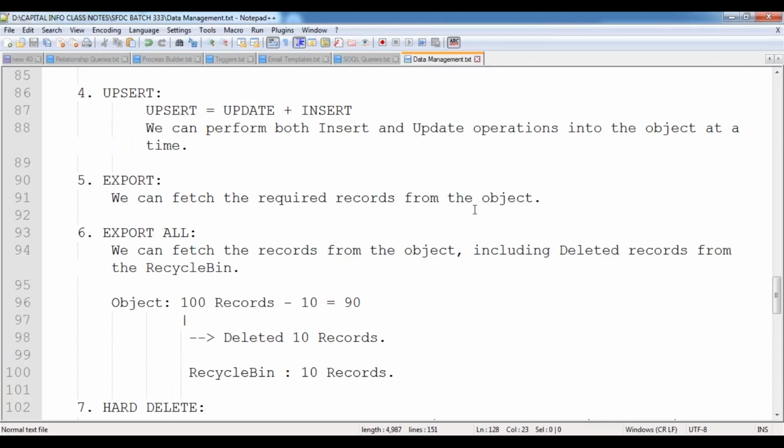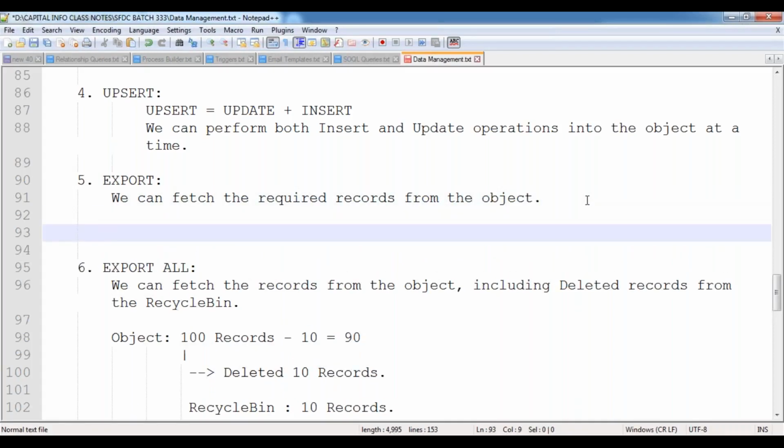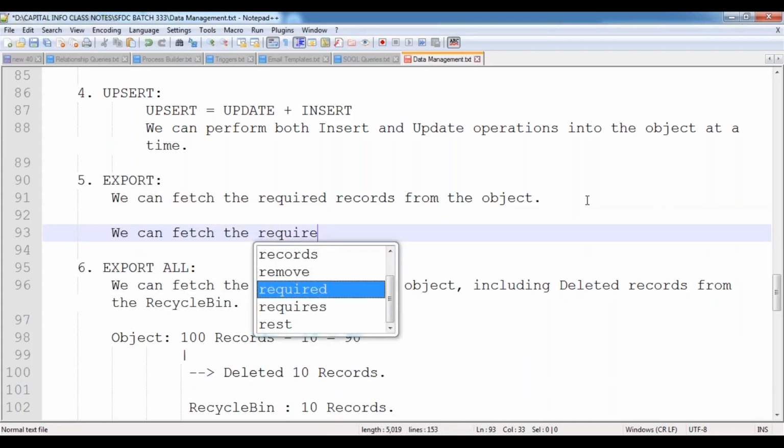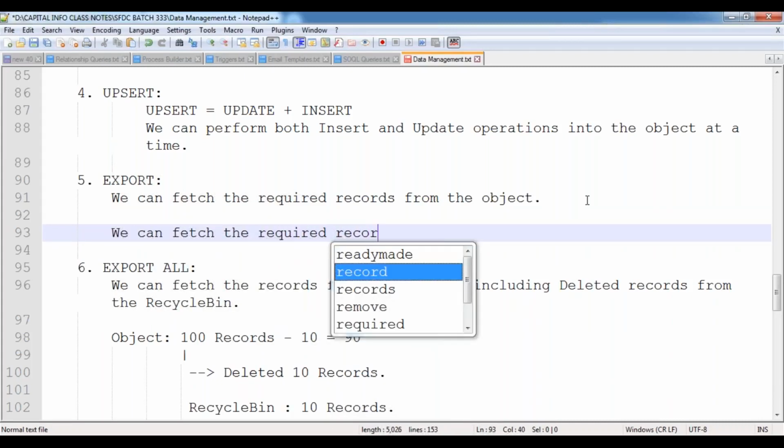Export operation is used to fetch the required records from the object. From that object, what information you would like to fetch, we can specify. If you want to fetch all the records, then you can fetch. If you want to fetch only some specific records, then you can fetch by applying the required conditions.